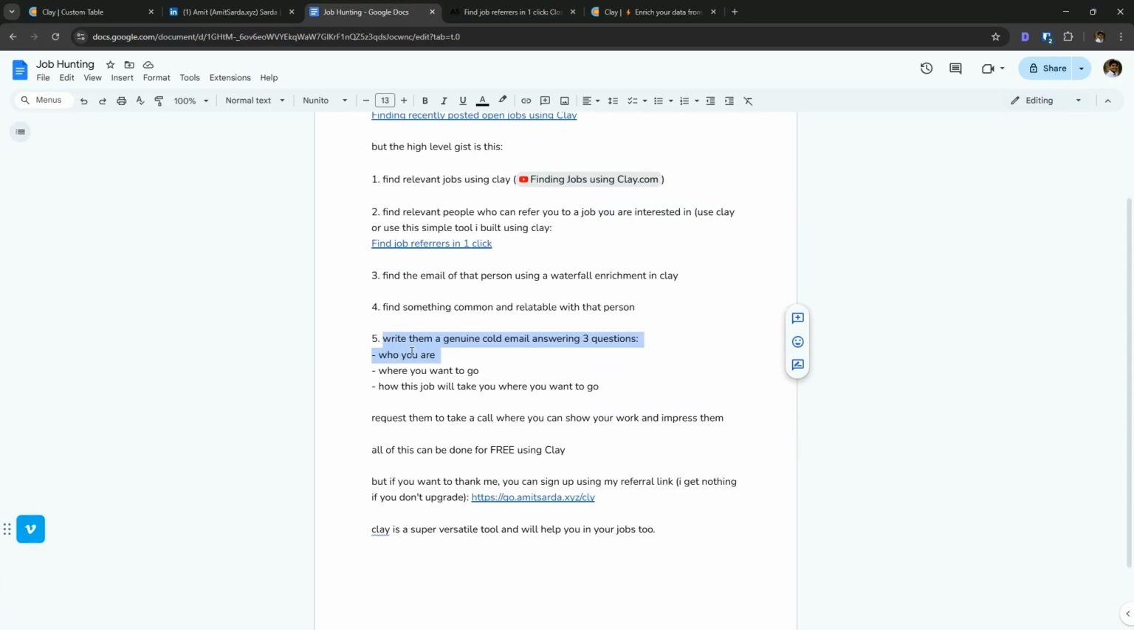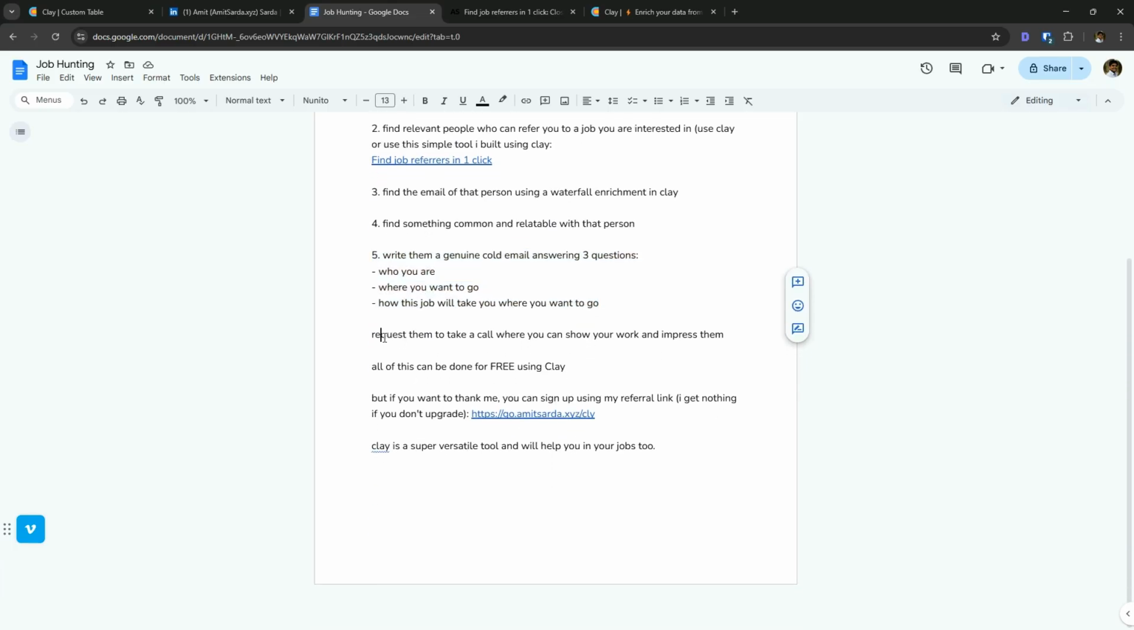sorry, fourth step, and then write them a genuine cold email answering three questions: who you are, where you want to go, and how this job will take you where you want to go. In the email, you can write to them to hop on a call if they think like, you can't pressurize them. Give them a very easy way to say no, but I'll leave this to you and ChatGPT to figure it out. But just be authentic, be nice, and be respectful of their time, right?